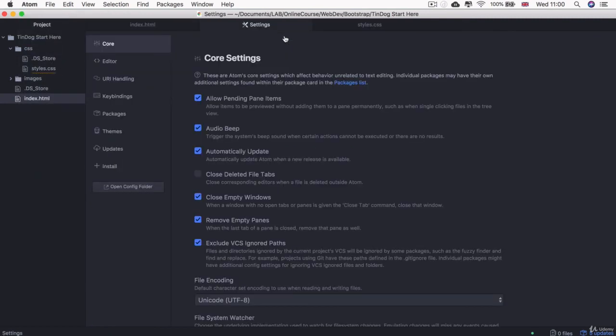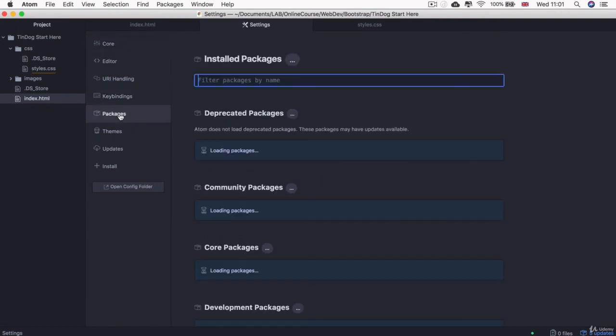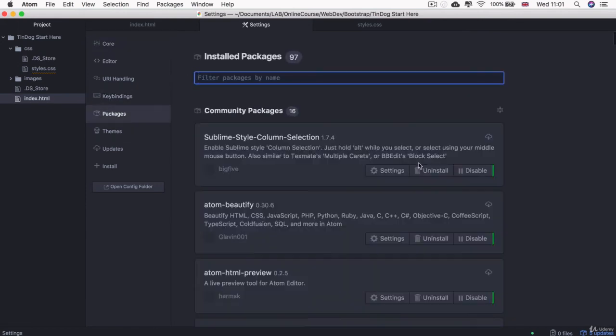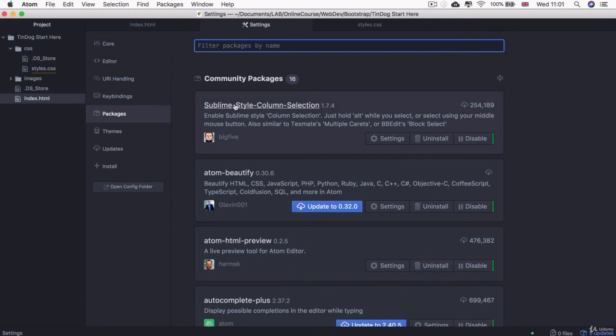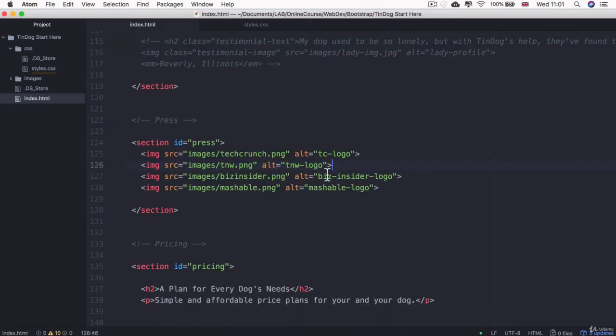And this is where one of those packages that we installed earlier on really comes into use. There is a package that we installed called Sublime Style Column Selection, and this comes from the Sublime text editor. And this is a feature that I really, really like, especially when you're working with HTML and you have these large stacks of elements and you want to apply the same class to it. I really don't want to just write it, then copy and paste, copy and paste.